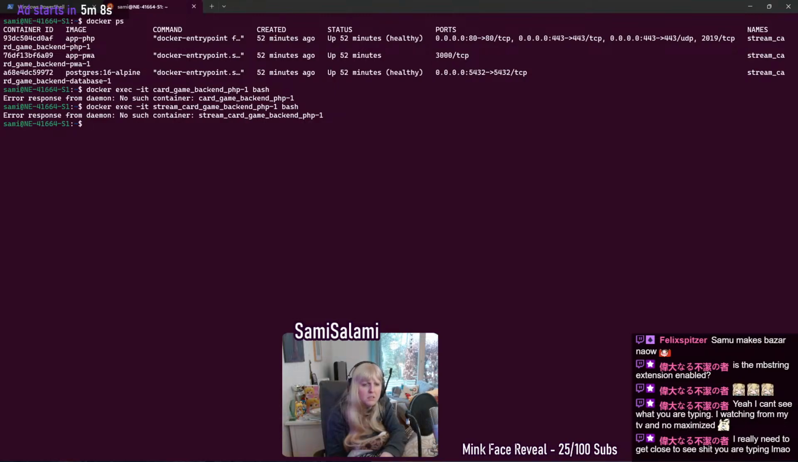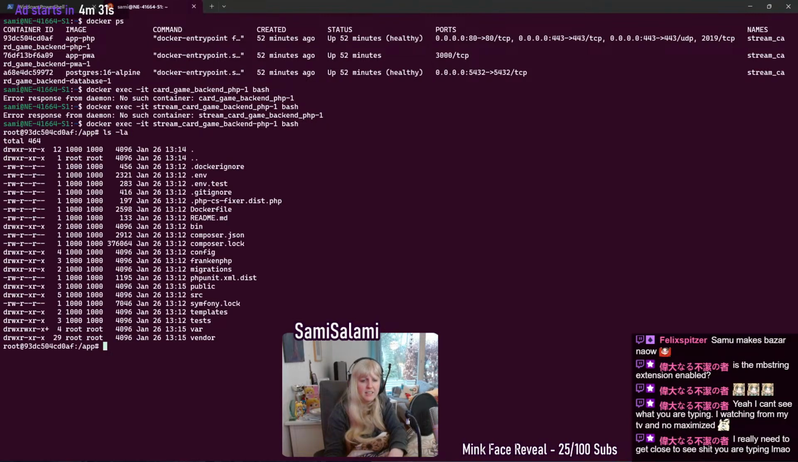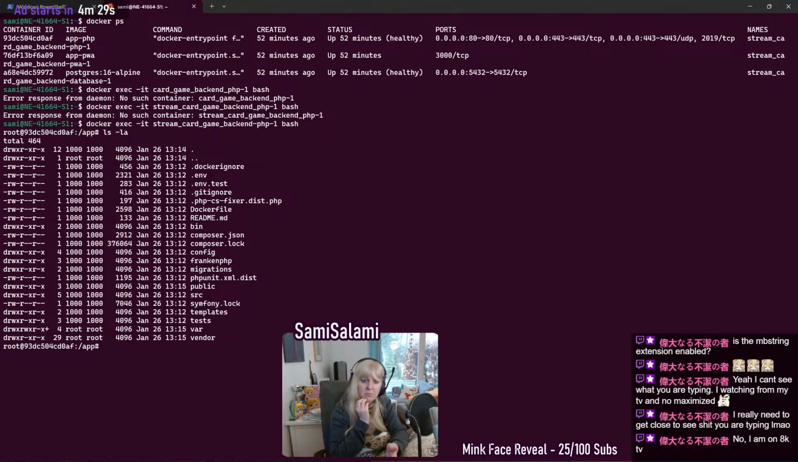Stream card game backend. Haha! We're in. Is this too small? I guess the text inside the terminal is probably too small on stream, right? I can see if I can up the font size a little bit for next time. But I'm not streaming that long today, so okay, now we're on the container and we are inside the project.